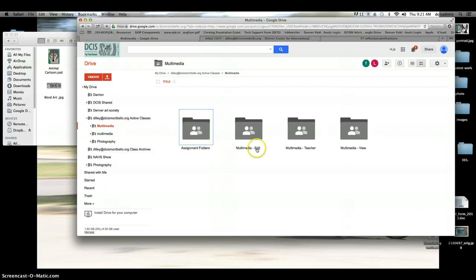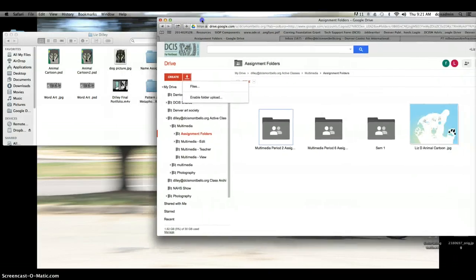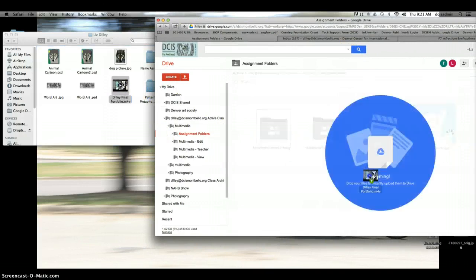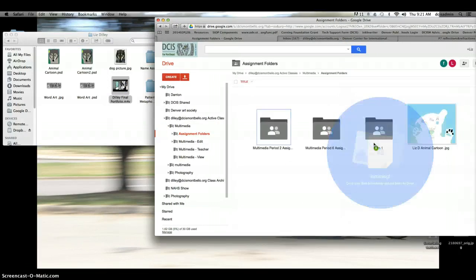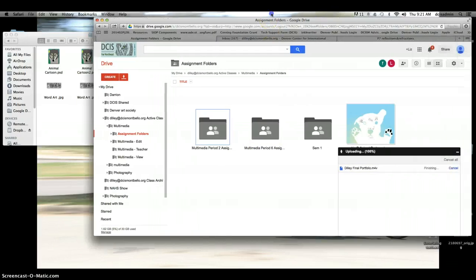So you're going to have your assignment, you'll have your edit, and then you'll have your view, I think. But you're going to go to your assignments. So you choose your assignments. From there, you're just going to upload the file here and navigate to it. Or the easiest way would be to just drag it over. When this turns blue, drop your movie, upload and share, and it will begin to upload.